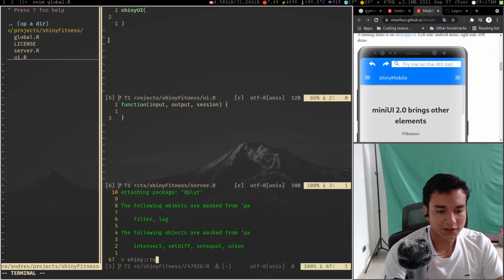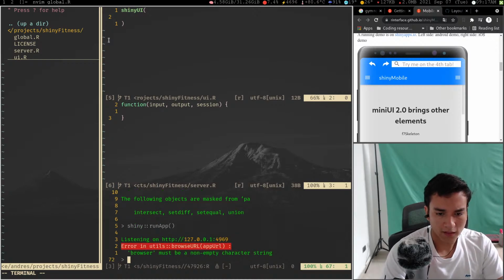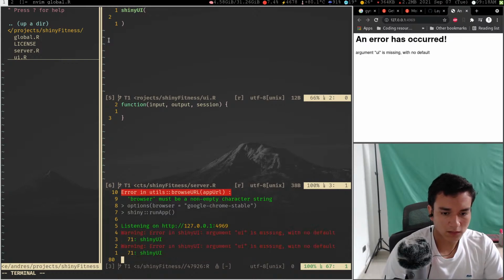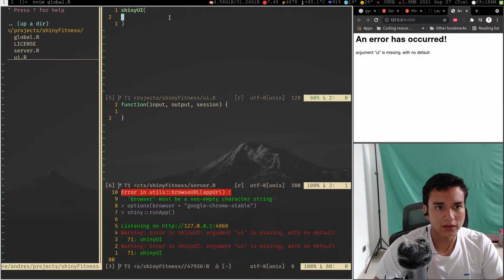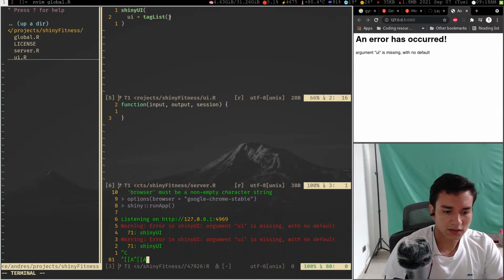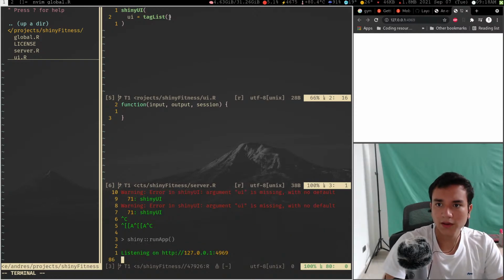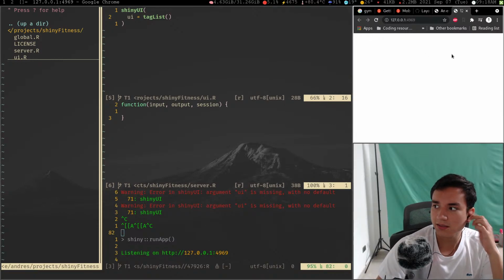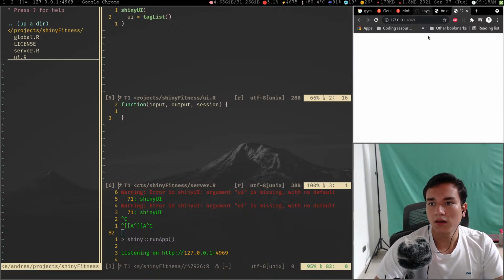So if I run the app, shinyApp, with options browser equals Google Chrome stable. For some reason, it doesn't have a UI argument. So UI is going to have to be equal to, for now I'm just going to put tagList, because I haven't built anything else. So yeah, if you look, it runs, no errors, and it's just a blank page. Cool.